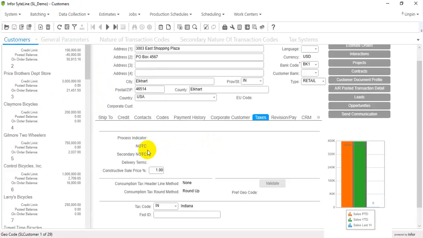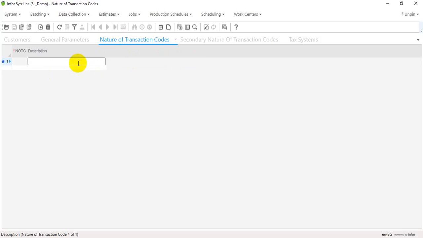Now going back, below you have the NOTC, which is the nature of transaction code. Here you will enter a 2-digit code for the nature of a transaction. What this does is it identifies the reason for the transaction and is also used in the European Union, EU. You can define the nature of transaction codes in this form.